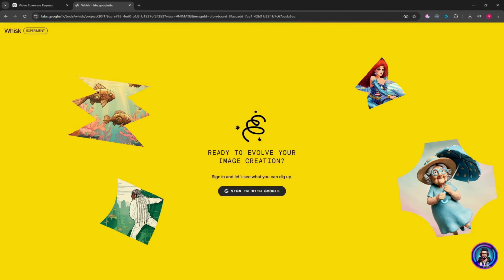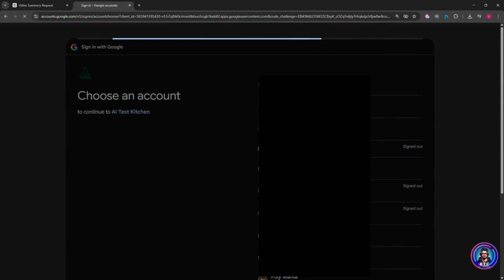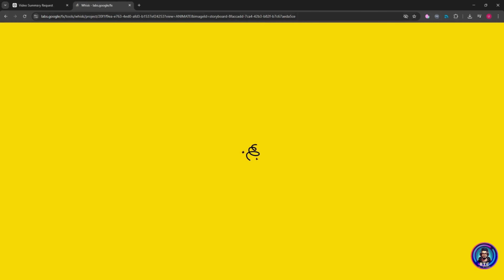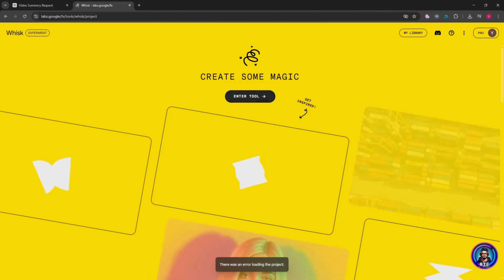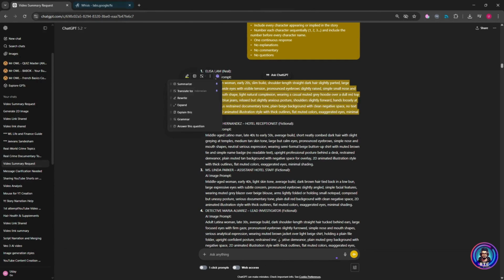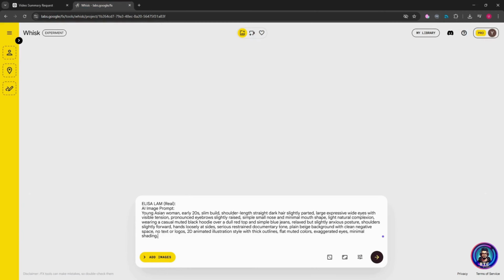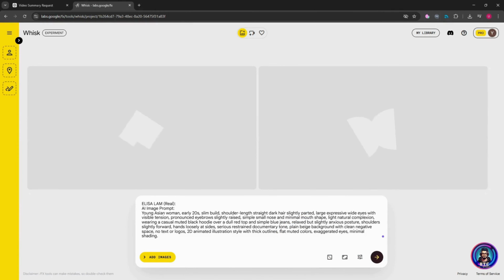Once it is opened, log in using your Gmail account. Once you are in, select Browse Gallery and click Enter Tool. Now we are in the workspace. Let's copy our first character prompt and paste it in Whisk. As we are generating character, we need to select 9:16 aspect ratio. Now click arrow to generate character image.